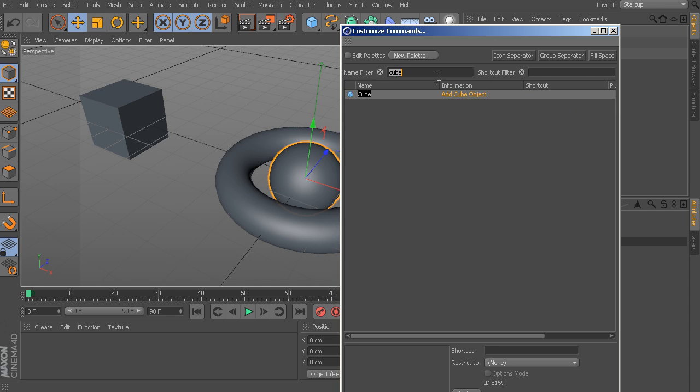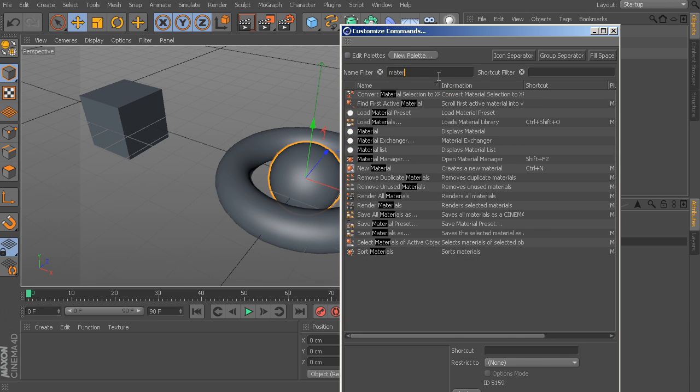But let's say we wanted a keyboard shortcut for maybe a new material. I can come in here and type material. Now this shows me all of the material related commands in Cinema 4D. If I look here, here's new material, creates new material, and there is a keyboard shortcut for that, Control N.